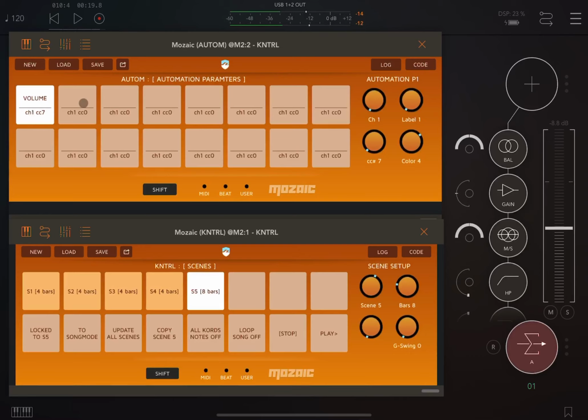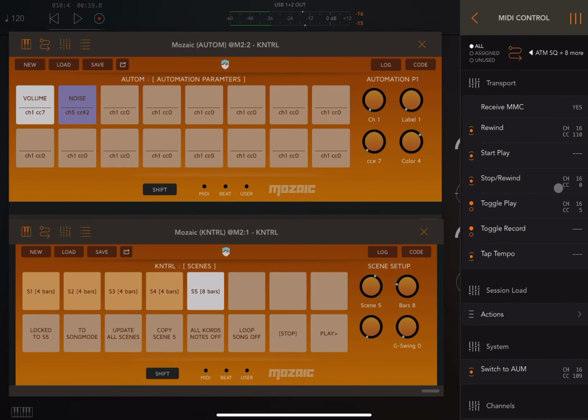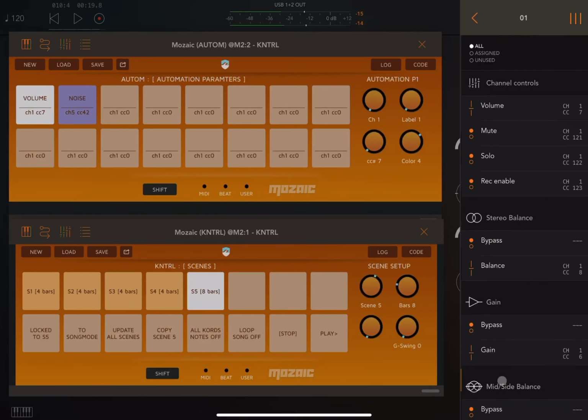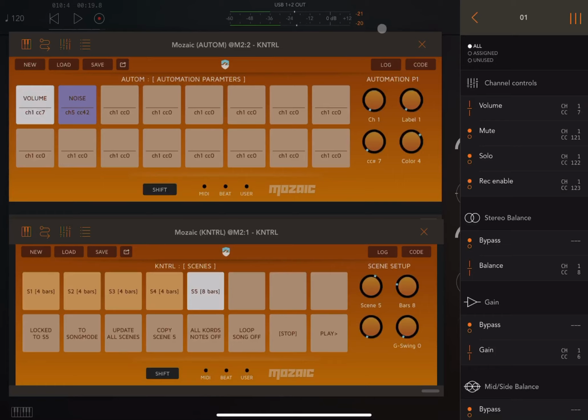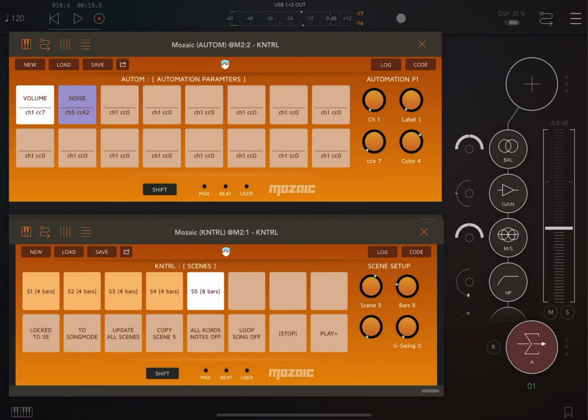And I can set up additional slots by clicking on the slot and setting a MIDI channel, a CC value, a label, and a color. So I've got this first slot set to volume on MIDI channel 1, CC7. And if we have a look over in AUM's MIDI control for my channel called channel 1, you'll see that volume is set to channel 1, CC7. So that's what I'm going to automate with this slot.